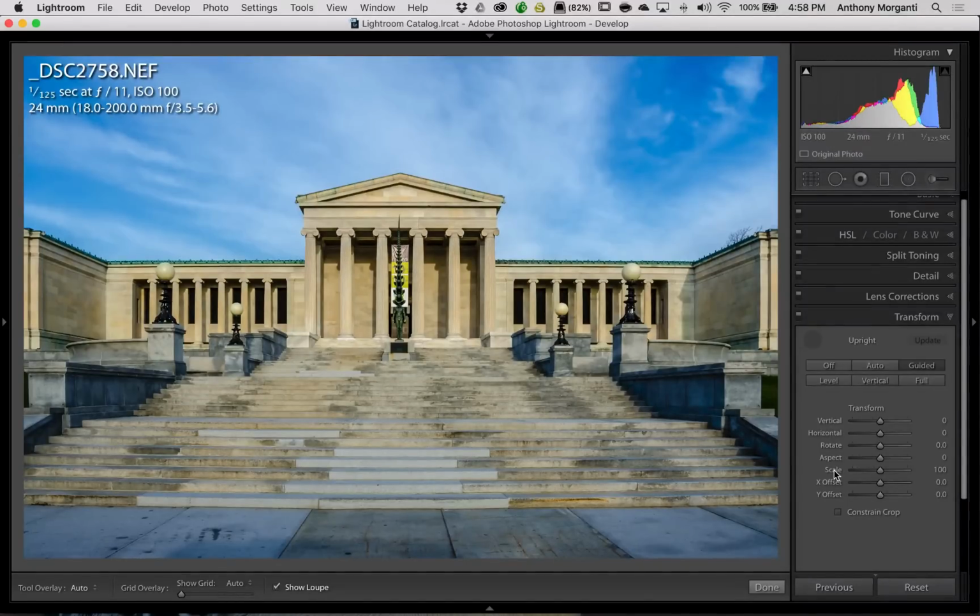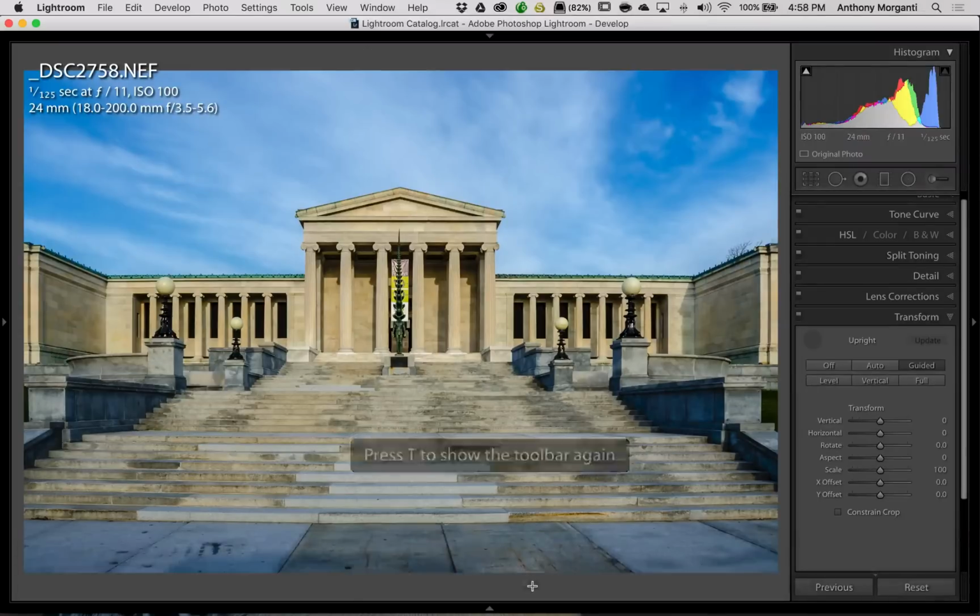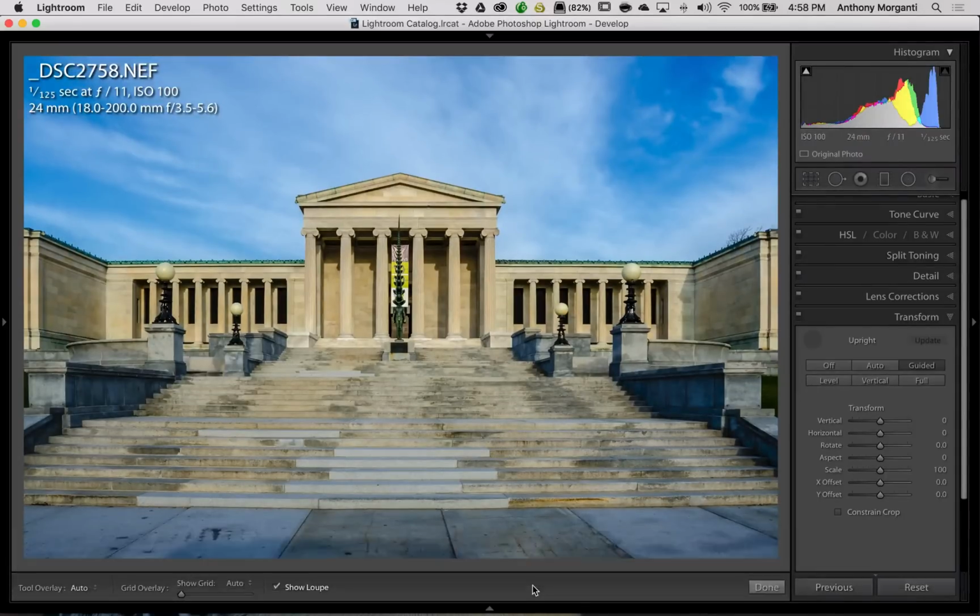So plan ahead of time and shoot accordingly that you know you're going to use this tool. Now, a couple little tips and things for using the tool I could give you. If you look down at the bottom underneath the image, this is called the toolbar. If you don't see that, hit the T key on your keyboard. That will toggle that on and off.